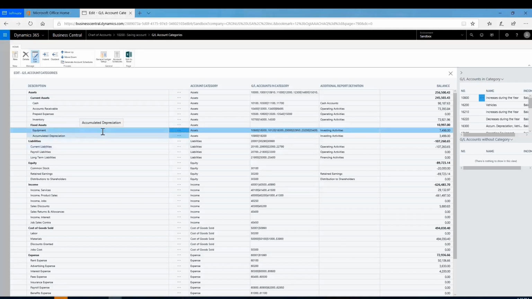Now, let me warn you, if you add a line to the account categories, you're going to want to click on this Generate Account Schedules. What it's doing is it's sending those lines that you have added to the default account schedule. So let's talk about default account schedules.